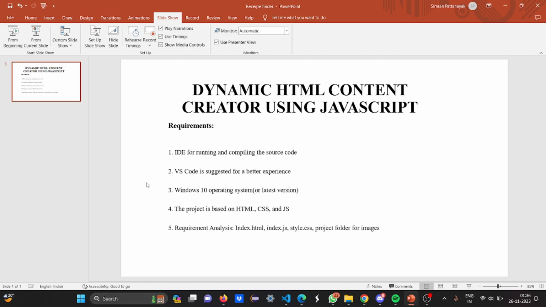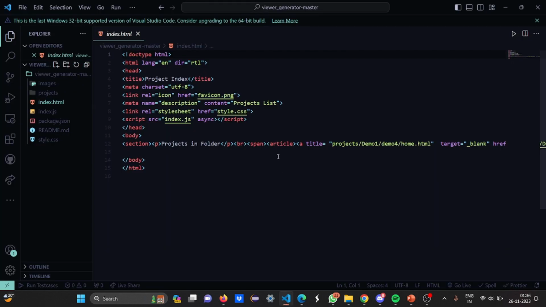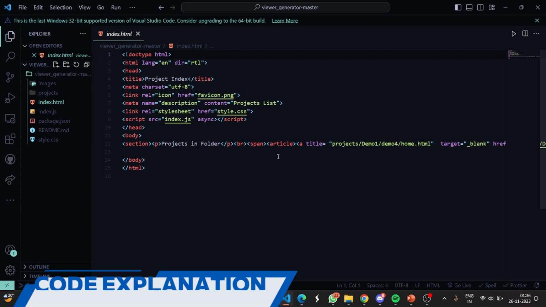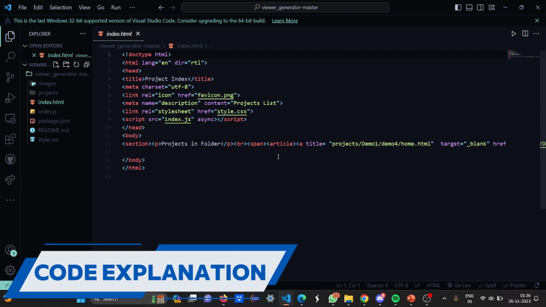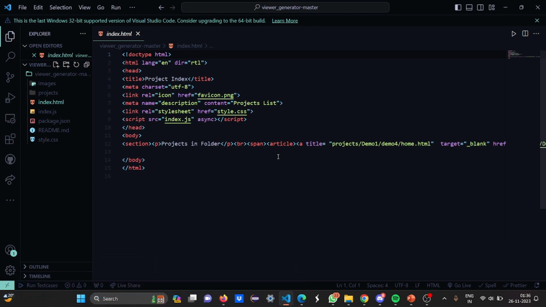What we are going to do is look at the code now. So here we have the index.html, we have the doctype HTML, the standard prototype, the language English. Then we have the character set, that is UTF-8. We have an icon whose reference is favicon.png. We have the name, description, and content will be projects list.